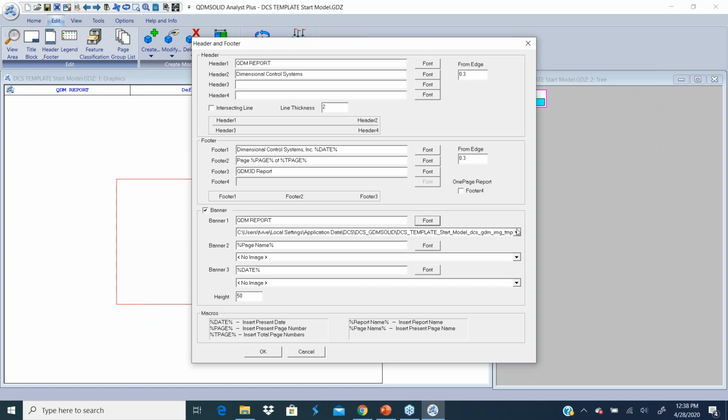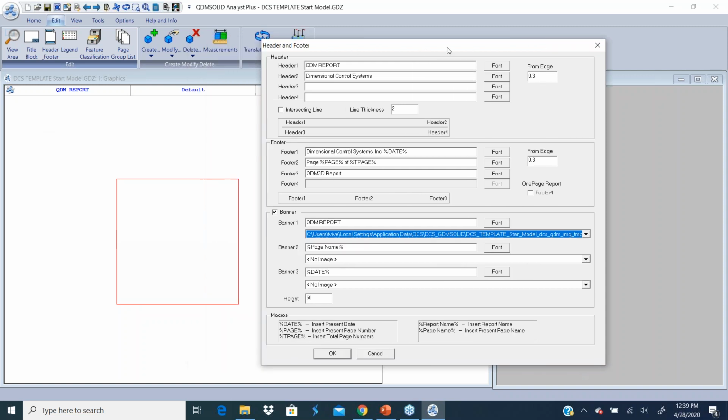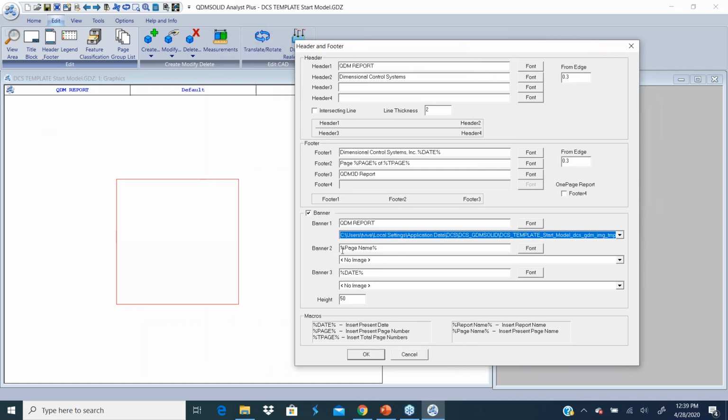And I can also add any graphics, like a logo of your company, or the logo of this particular part, or for this program, whatever it is. Like here, I have the QDM logo attached to it. For banner 2, I'm putting a macro name called page name.